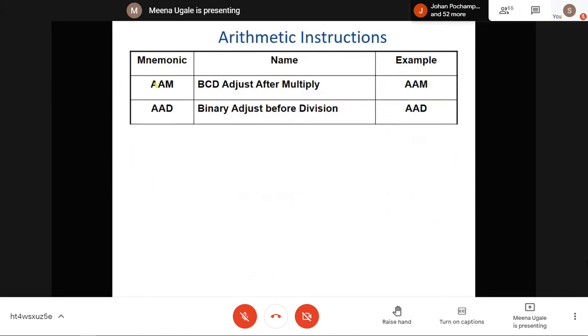Next two are for your multiplication and division. For multiplication, your instruction is AAM. This is adjustment of accumulator for multiplication, BCD adjustment after multiply. Again, it works only on the accumulator, so it will just take your AAM here. And the last instruction you have is AAD. This is binary adjustment before division. This is the only instruction which is applied before your arithmetic operation. So this is the adjustment before division, AAD.